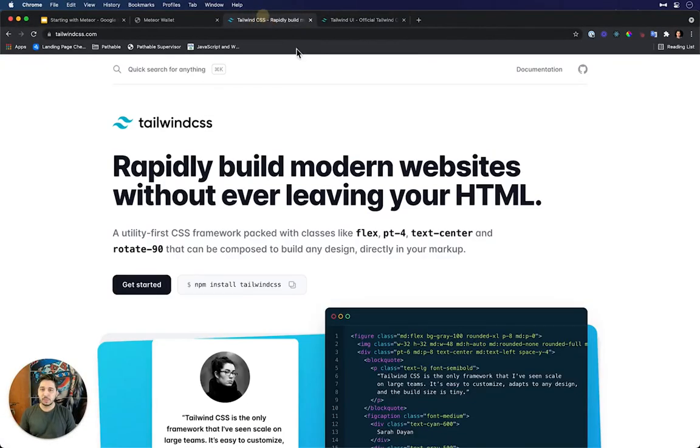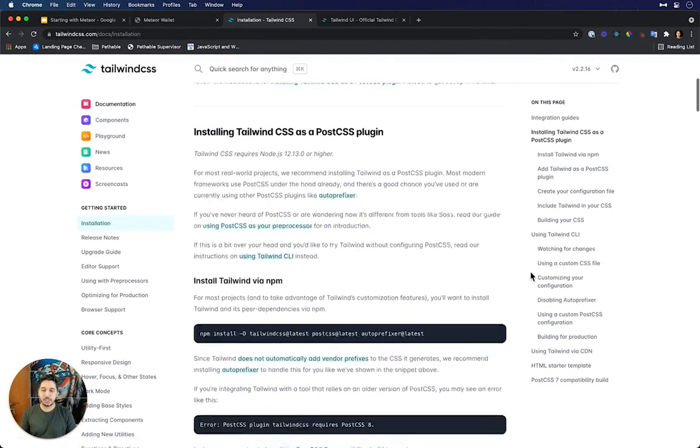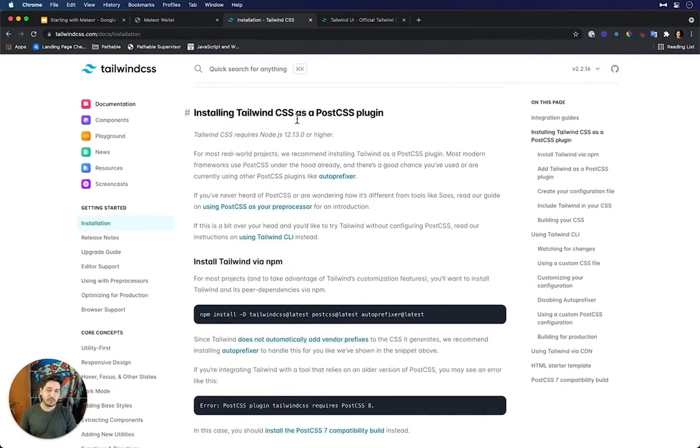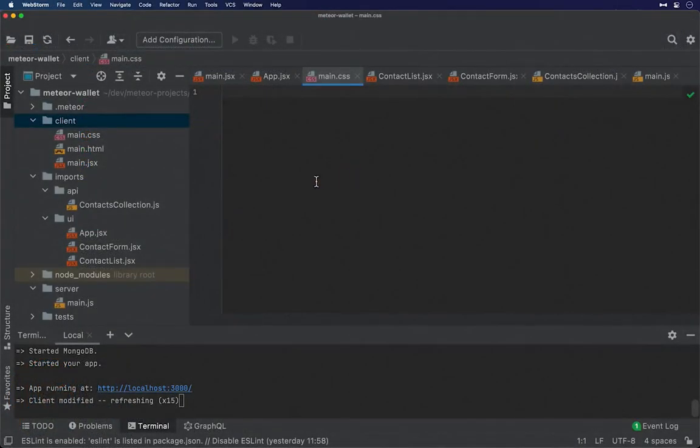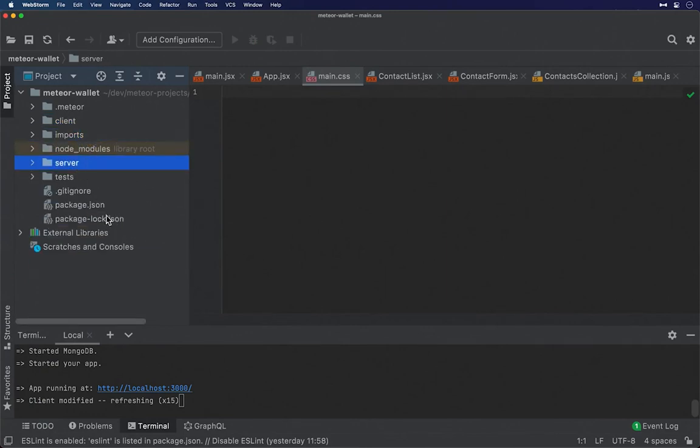Then we can go to Get Started on the Tailwind website, to the installation page, and we can follow this process right here, but we also have a few commands, a few packages that we have to add and remove from Meteor. So I will provide you all the commands and we will install and set up Tailwind CSS in our project. So just to recap, we can see the packages that we have installed in our project.